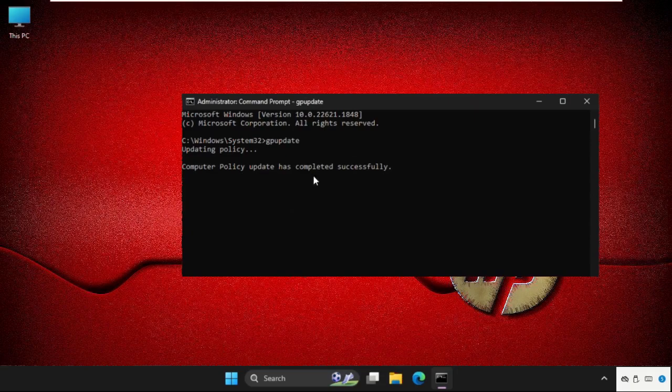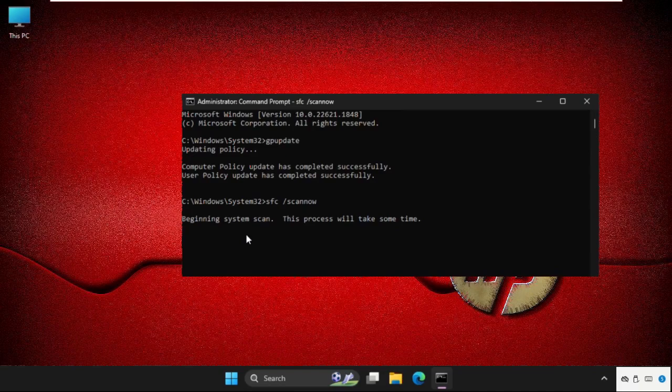The computer policy update has successfully completed and we will execute the next command, that will be scan drive. So type here sfc space /scannow and hit enter. This process will take around 10 to 15 minutes, depending upon your configuration. With the best configuration, the process will be completed quickly. So we need to complete this process and then we will restart the system.